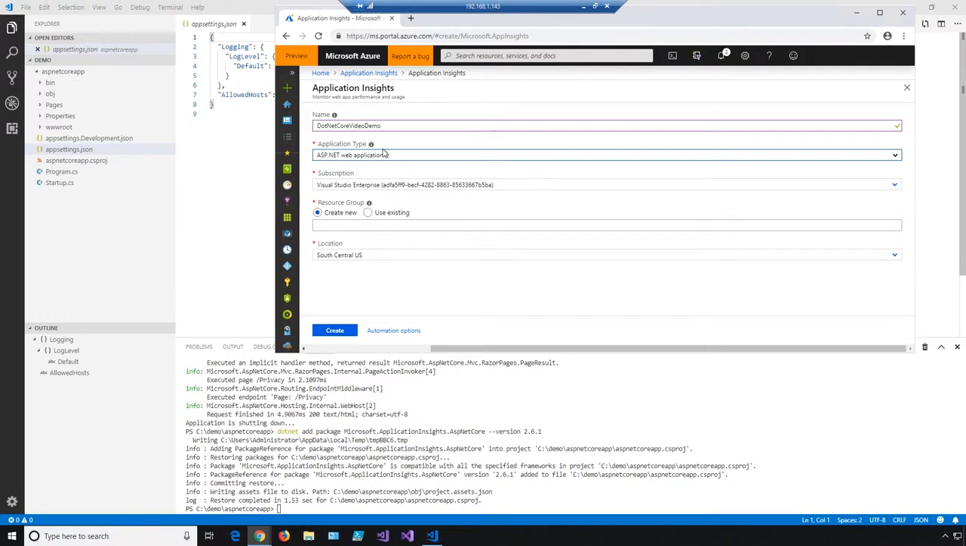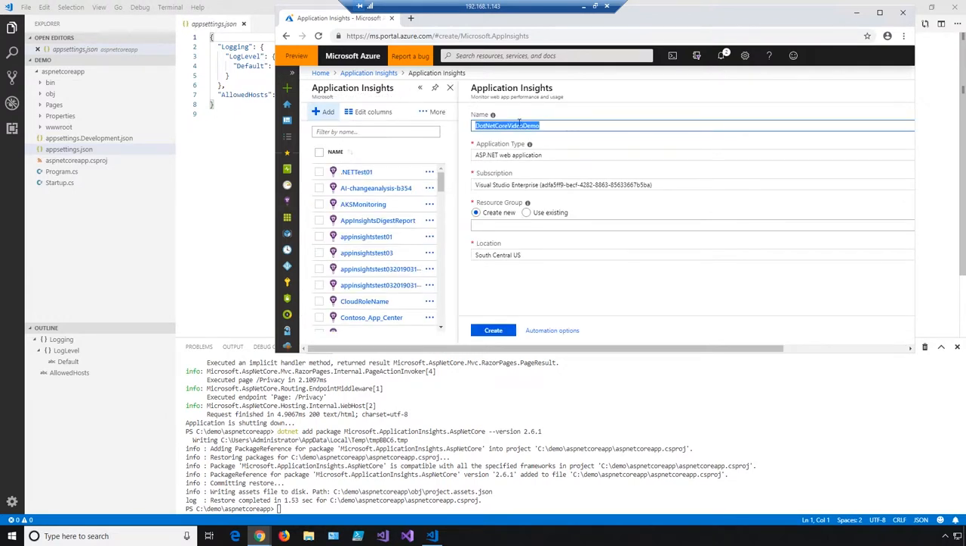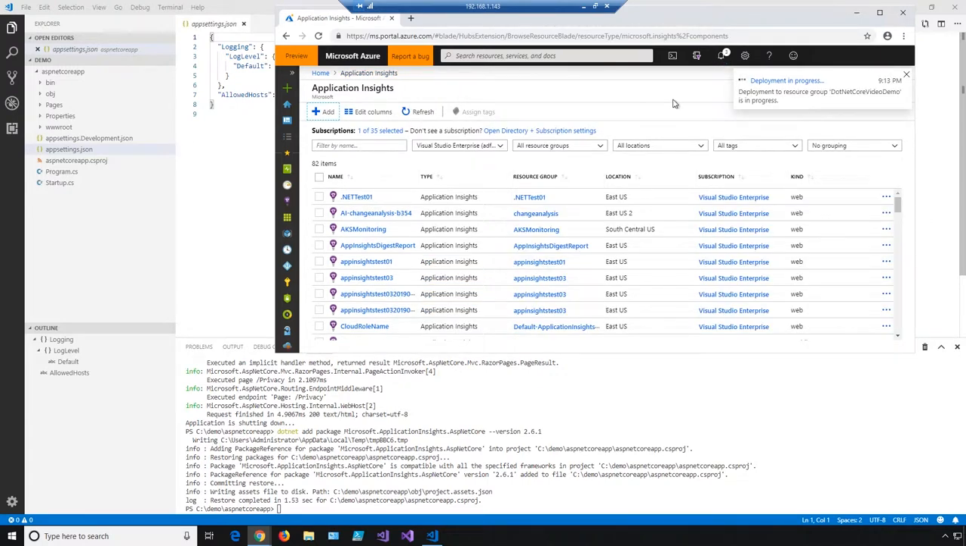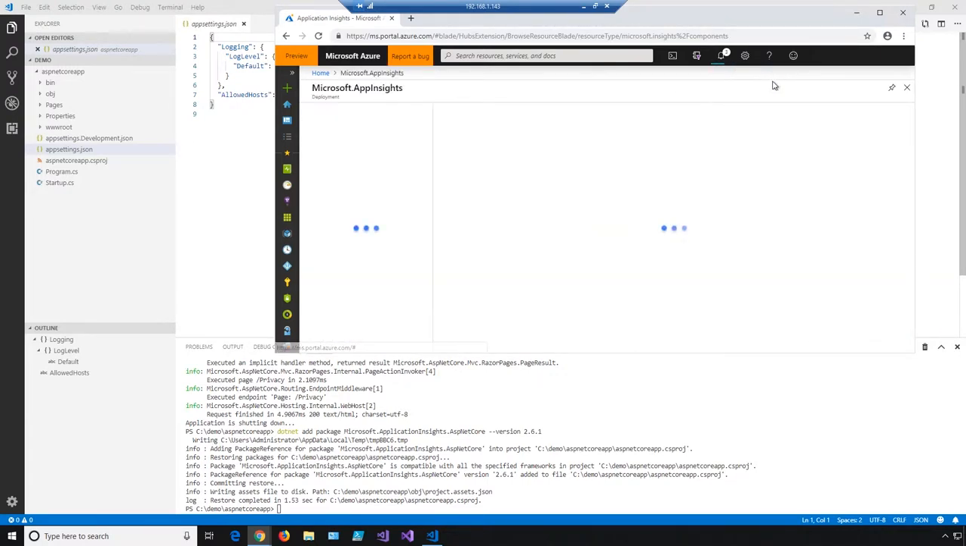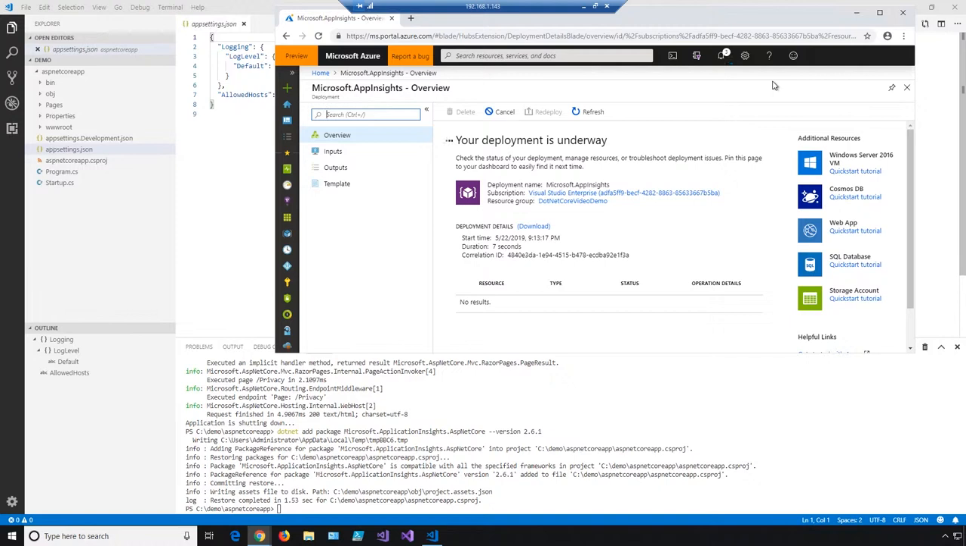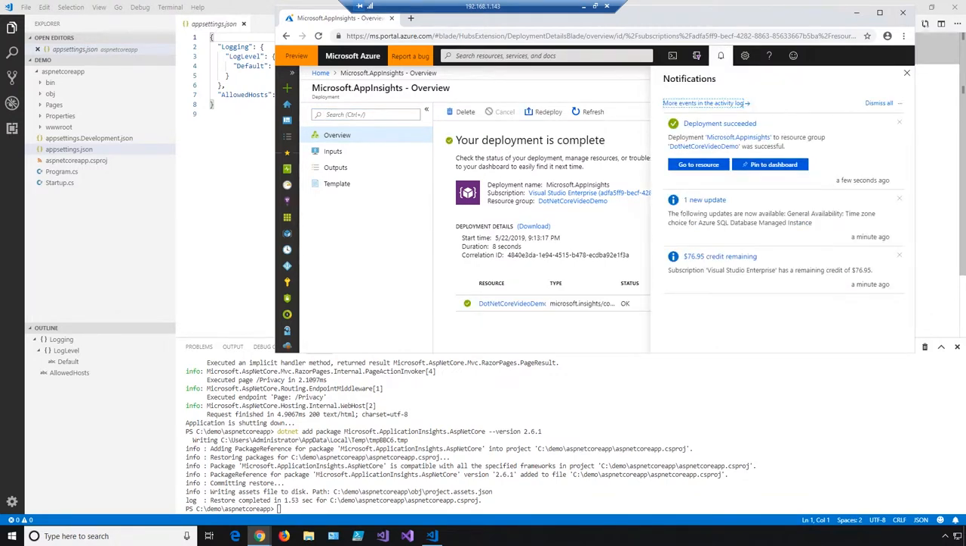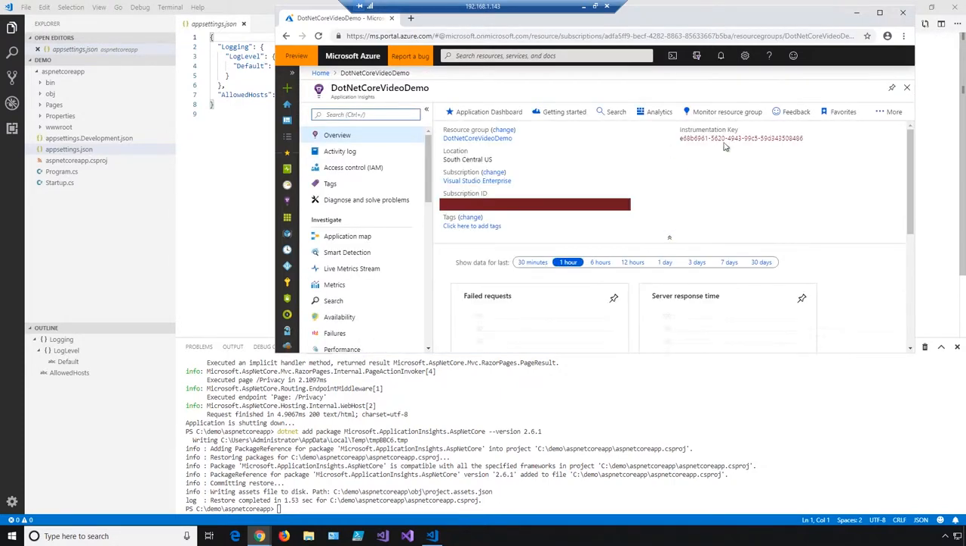My existing Visual Studio subscription, I'm going to create a new resource group that's identical, and I'll leave it with the default of South Central US. Now that we've got that deploying, once that's deployed, we'll be able to go and grab the instrumentation key from there. So our resource deployed successfully, we'll say go to resource, and we're going to copy this instrumentation key here because we're going to need it.